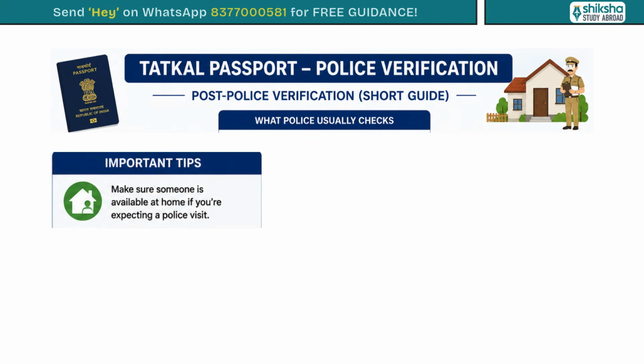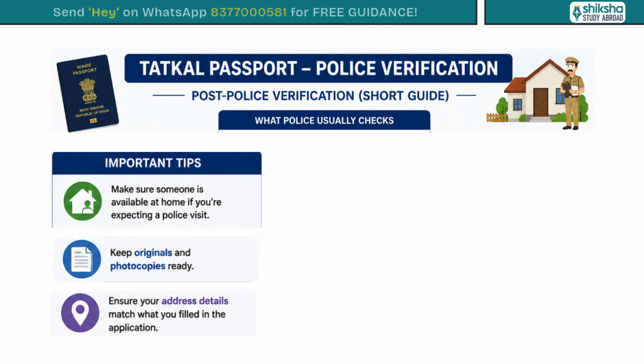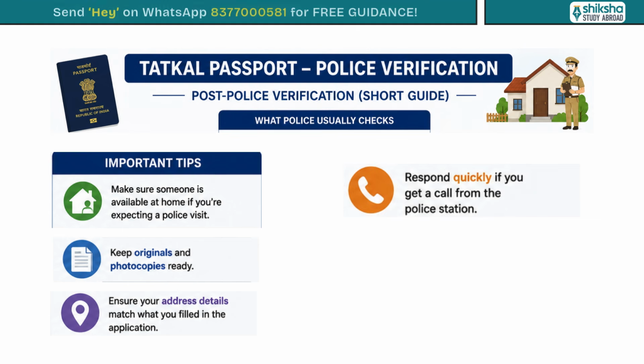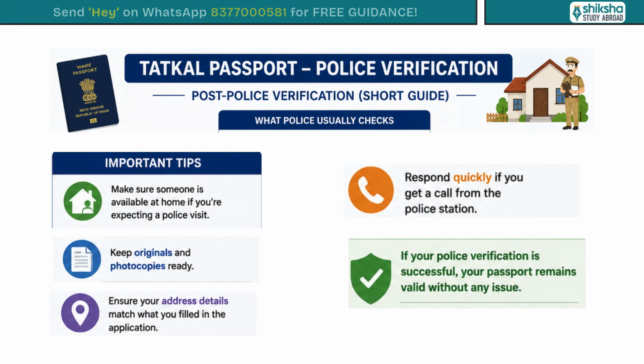A few important tips here. Make sure someone is available at your home if you are expecting a police visit. Keep originals and photocopies ready. Ensure your address details match what you filled in the application. Respond quickly if you get a call from the police station. If your police verification is successful, your passport remains valid without any issue.